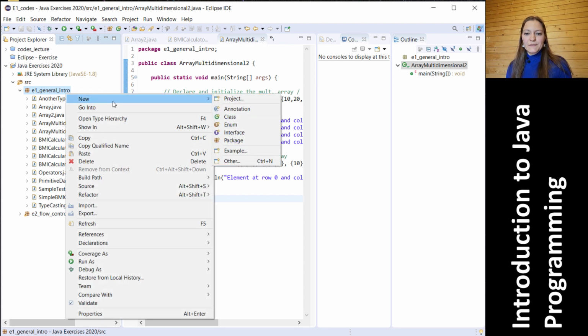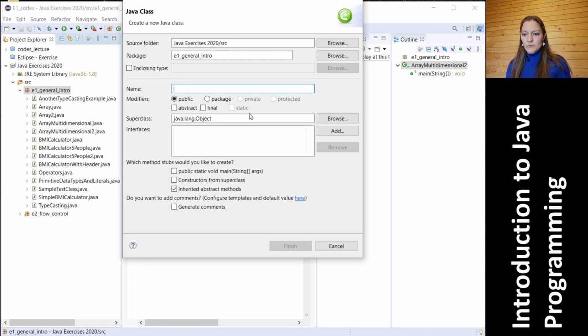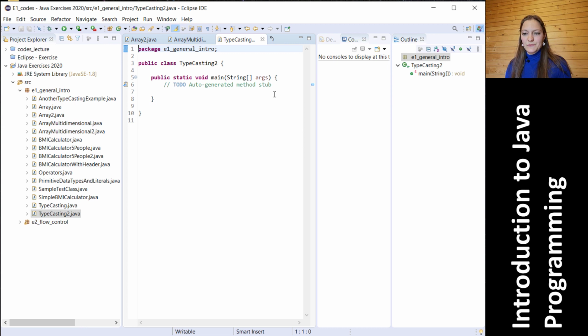Let us create a class with the name typecasting with main method inside. First, we want to declare and initialize in one line, just to save some time, two variables that we would play with.